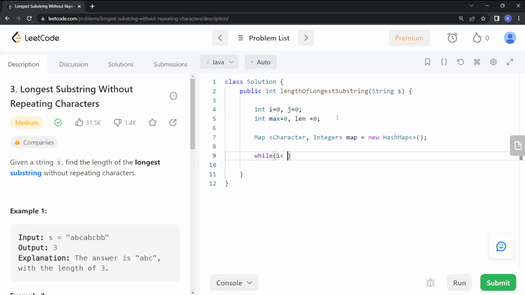So while i is less than s dot length, till then we can keep on iterating over the string. Now first of all, let us check whether the character inside this string is present in the map or not, right? So we are saying that if map contains key, which key? The character, s dot charAt i. Is this character present in the map or not, right? If it is present, then it is fine. If it is not present, then we need to insert it inside this map. So map dot put.